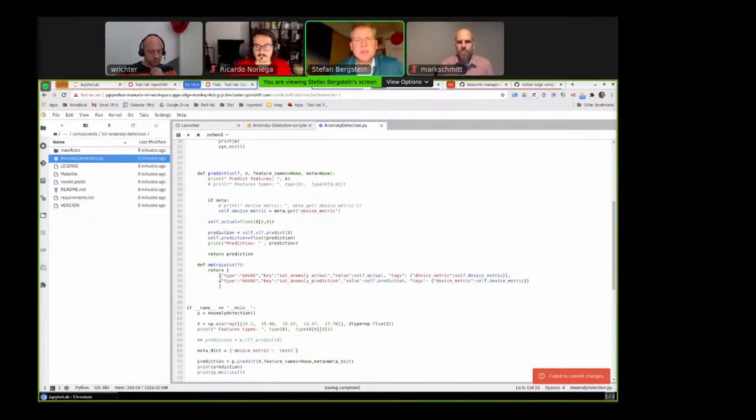What we also see here are some additional lines of code because we added some custom metrics, which is also pretty simple. We're returning the actual value and the prediction. So later on, data scientists could use Grafana to see, for example, if there's some model drift.